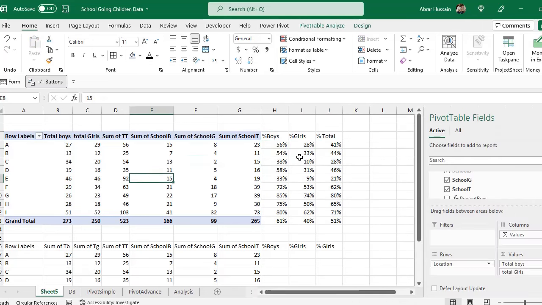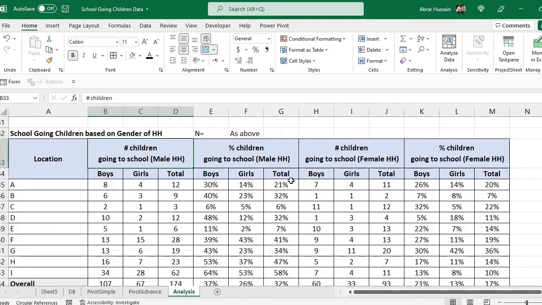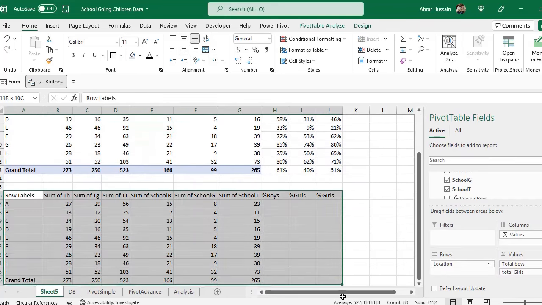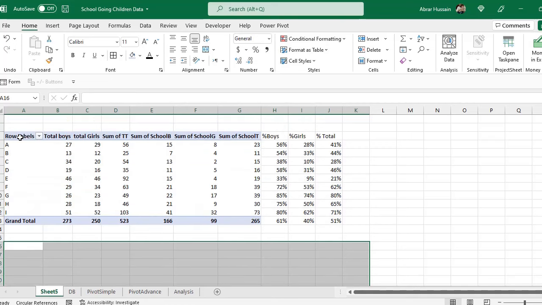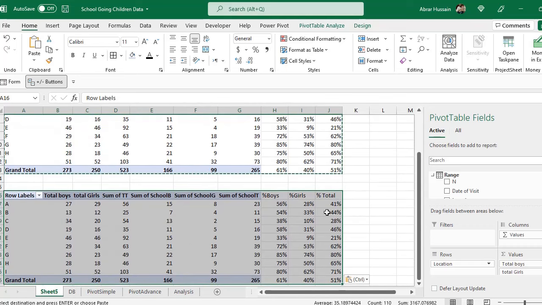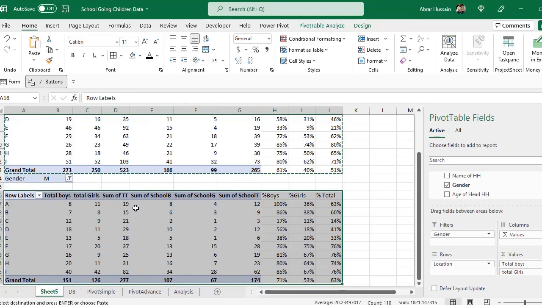But then when it comes to the other analysis, for example the one that we did here for the number of children when the head is male and when the head is female, you would need other tables. How? You would need to copy this table completely, paste it here, and in this one you would just need to bring the gender of HH into the filter here. You see, now you will have to filter only male, and here you would have this table.